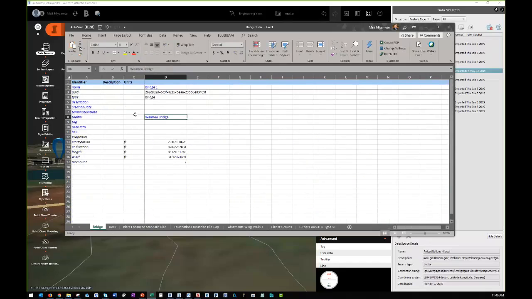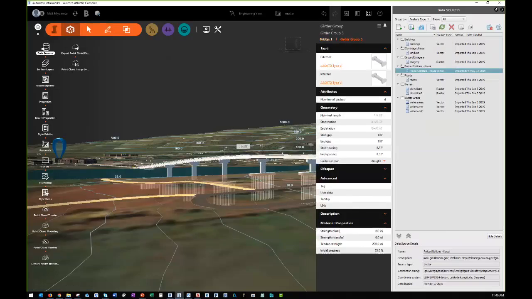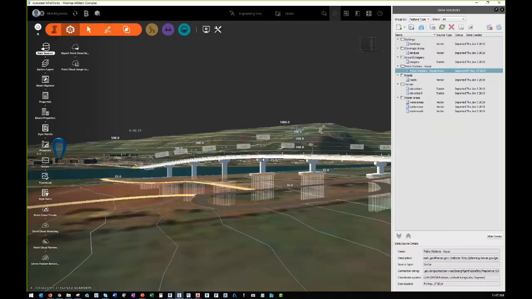We could put in a tag that says the date that it was created. Perhaps it's being upgraded and so forth. You can put in a date for upgrades or a date for renovations and reconstructions. And when we save this and go back to the drawing file, of course, we have different components here. So there are bridges, there's girders, and so forth.